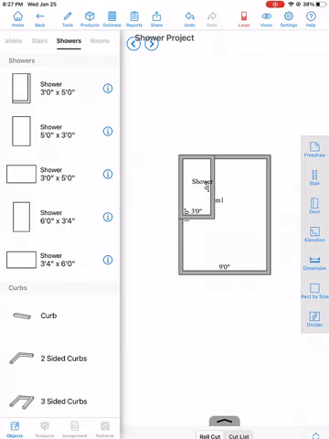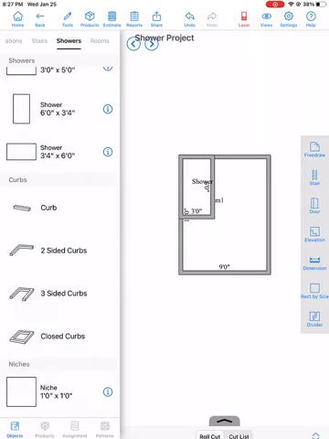Next on this list are curbs. As essential parts of any shower, curbs can easily be added to any shower. Take, for example, this shower I have here in my bathroom, which has no curbs. I'll go ahead and add a two-sided curb from my list and drag it to the shower.